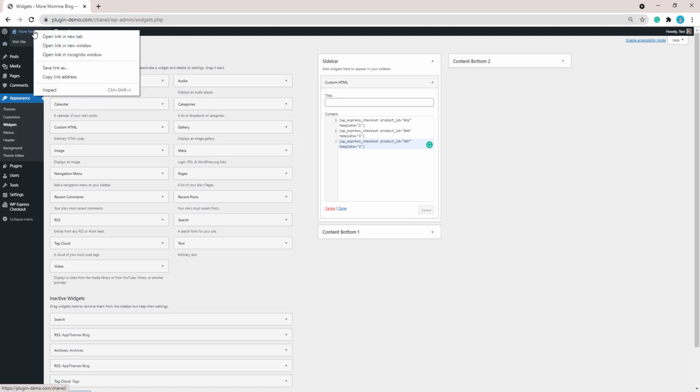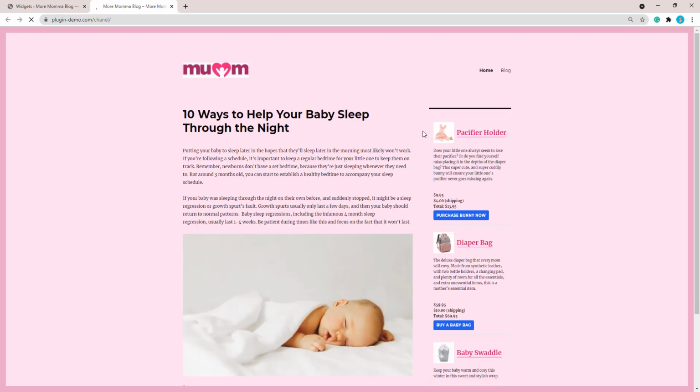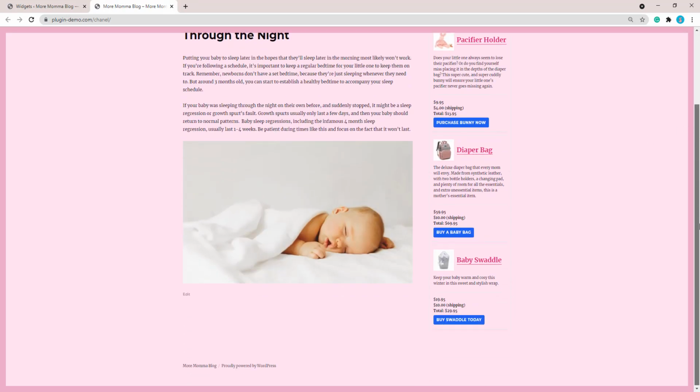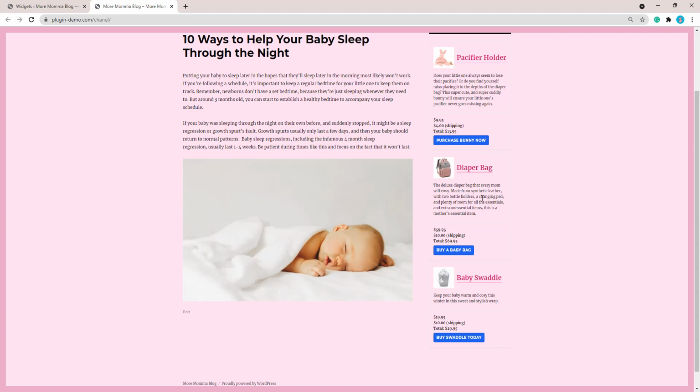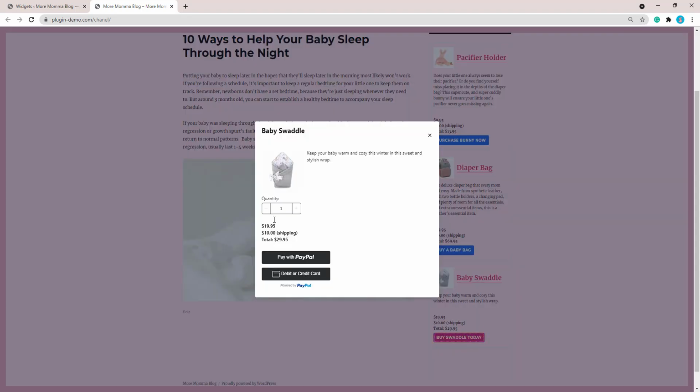Let's head to the front end of that website now and take a look at that product that we've just created and added to the sidebar. There we are. I've got my first two products that I created previously, and then here's that baby swaddle product that we created together. You can see it's got that PayPal purchase button there, buy swaddle today, and someone can click on that button and there pops up the PayPal window where they can check out using their debit or credit card or their PayPal account. That's super simple for your customers to do.